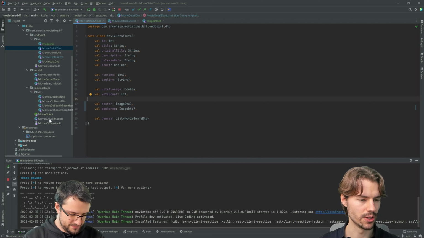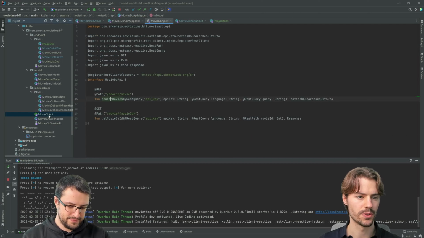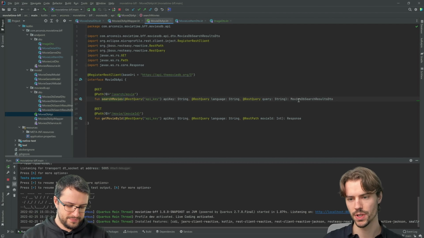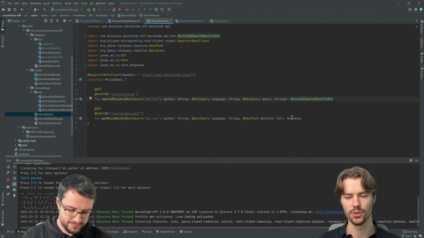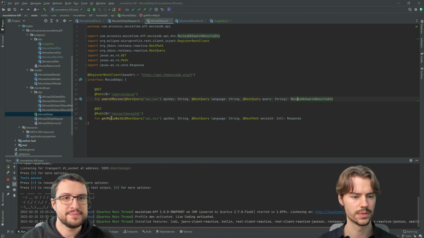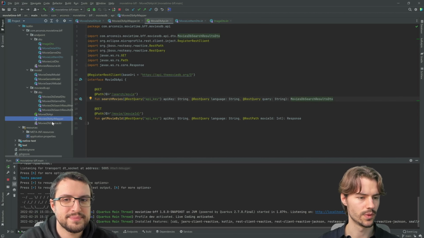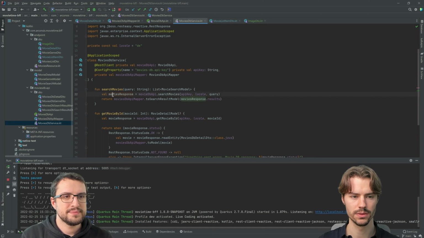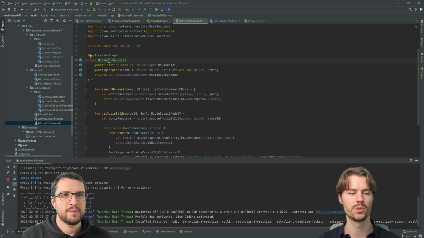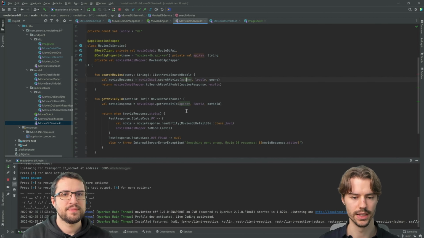Now let's have a look here. Because from the API, when we search a movie, we get either the search results or our movie. And we process this here in the MoviesDB service, which is our wrapper around the MoviesDB API. Here we handle stuff like the API key and so on, and also this mapping.